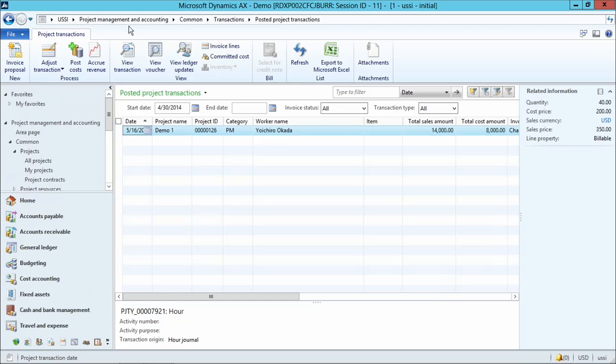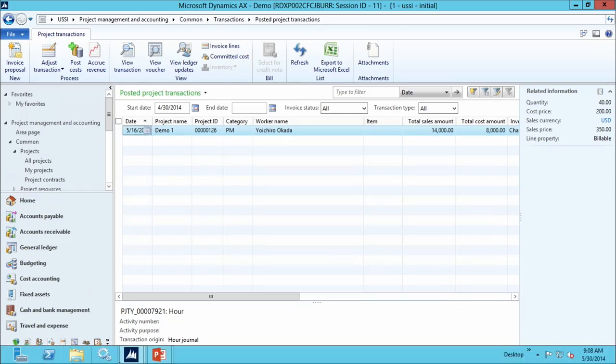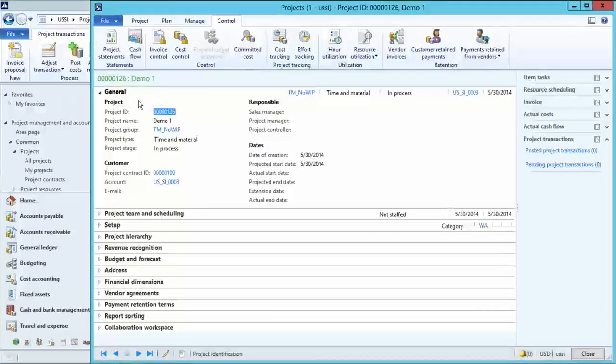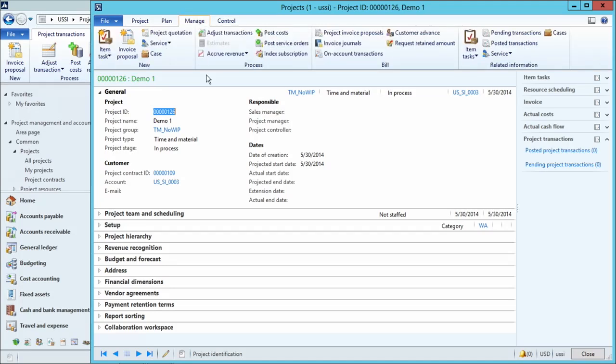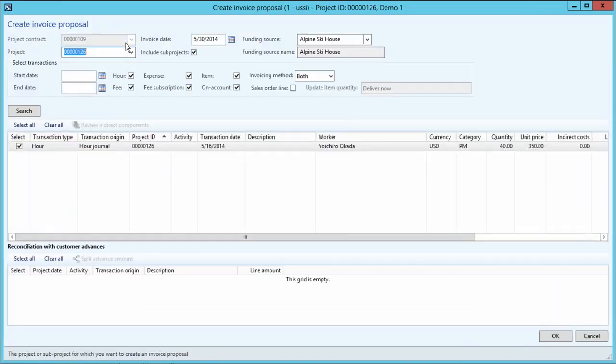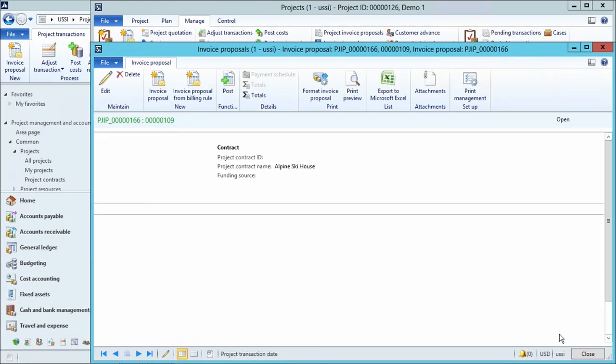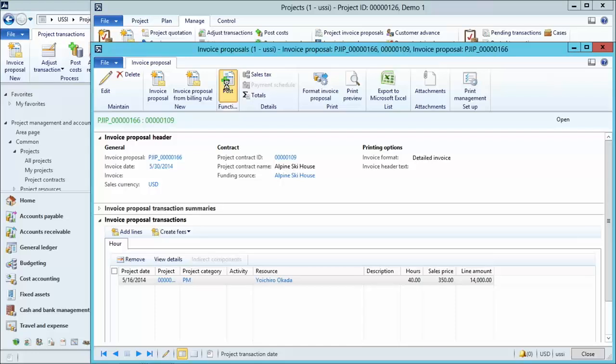So you may have noticed though in the project statement there was no revenue. So in order to recognize revenue on a simple T&M project, since we did not set up any sort of accruals, that happens on invoicing. So we'll do a quick invoice proposal. We'll invoice this thing on the last day of May, create the proposal, post it.